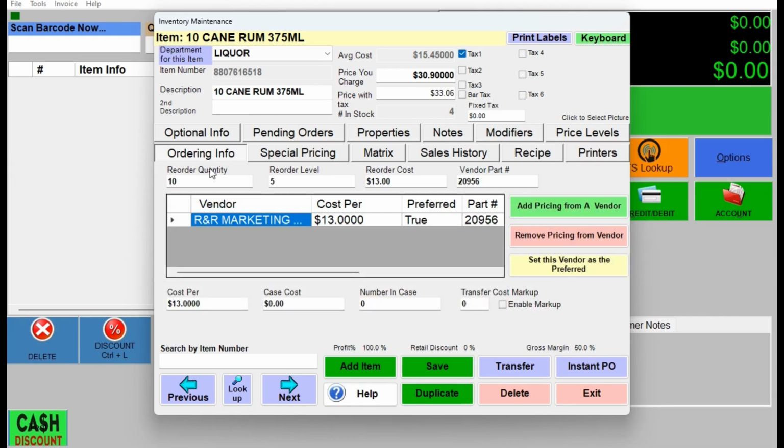Let's check our ordering info. As you can see, the primary vendor is R&R Marketing and the cost is $13. Our reordering level is 5 and reordering quantity is 10. So what that means, if we use the feature where we use automatic reordering, it's going to order 10 of these items plus 1 to meet our reordering level, so in total 11. And I'm going to show you that in the next screen.